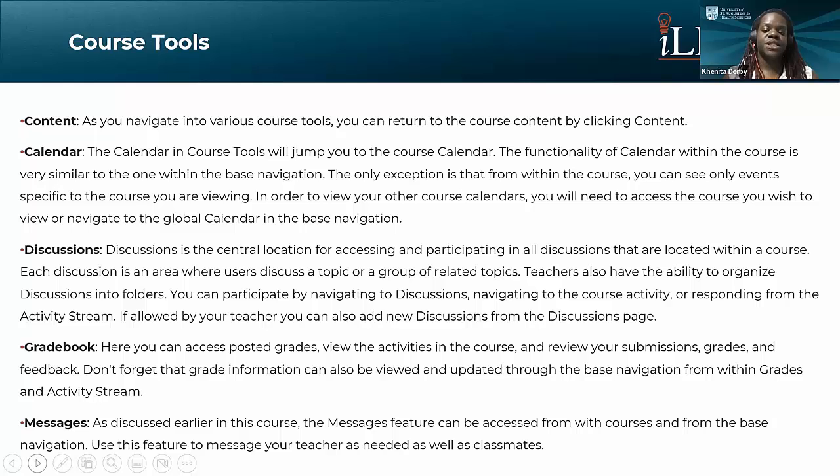The grade book that you see here is also going to be for grades within this actual course. Don't forget that grade information can also be viewed and updated through the Ultra-based navigation within the grades and the activity stream. Finally, the messages. Some faculty members will use this functionality, maybe not all. Some of them will prefer email, so you'll just have to see at the beginning of the term what their preference is. But if there are messages between students or from a faculty member to a student, you'll see them here.